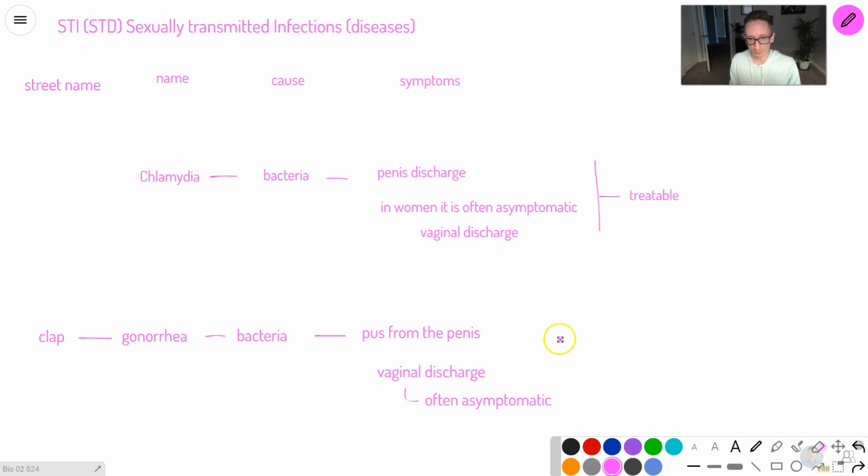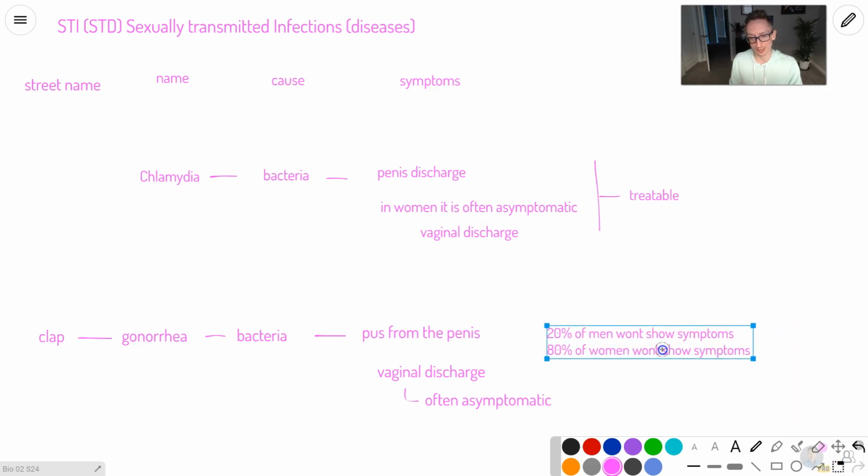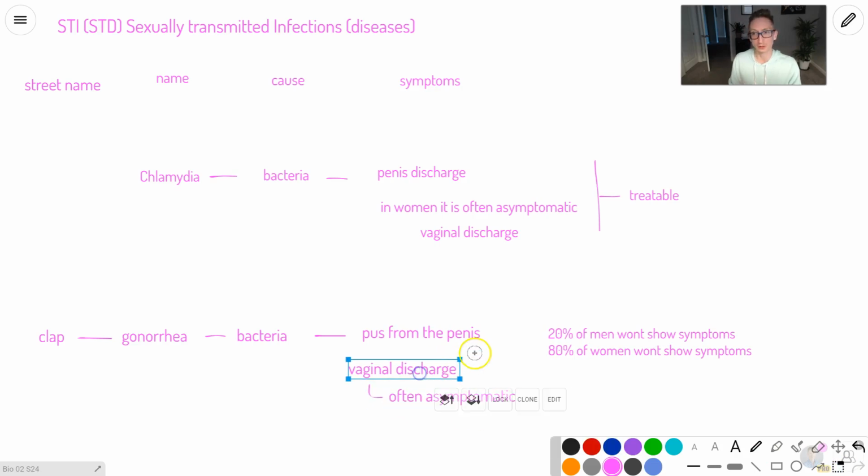It's also treatable, but here's some little facts. 20% of men won't show symptoms. 80% of women won't show symptoms. That's a lot, dude. So you really can't trust somebody if they're having a lot of sex, protected or unprotected, because condoms sometimes slip off, and especially if people are using drugs and alcohol when having sex. All kinds of crazy stuff can happen.